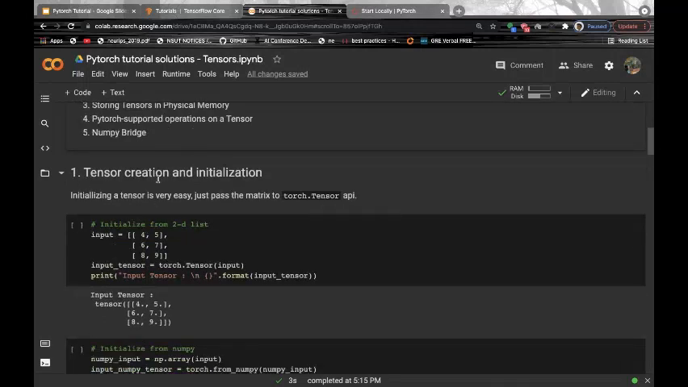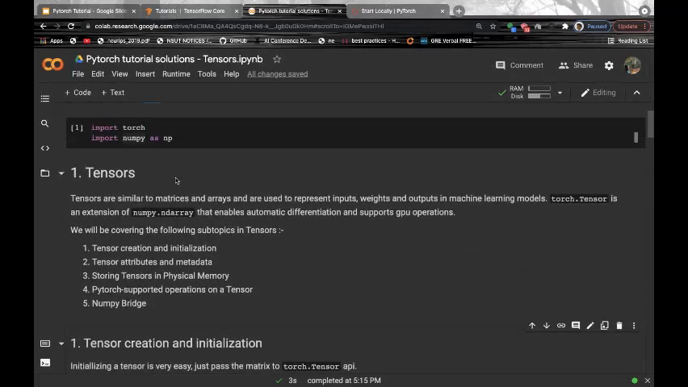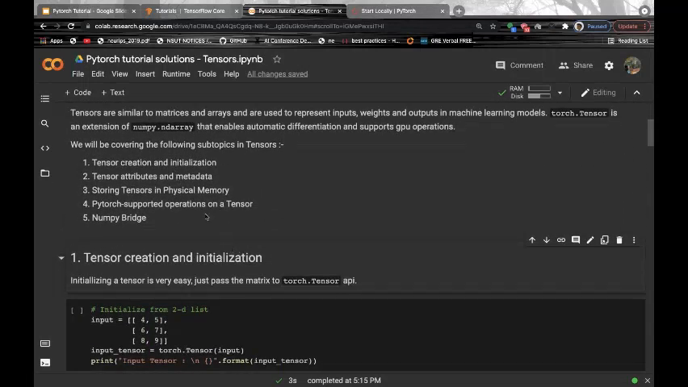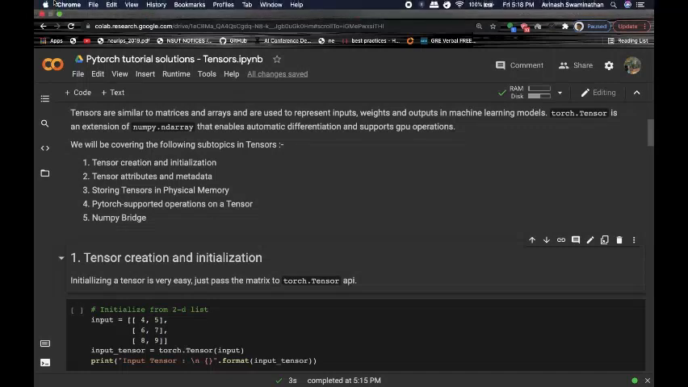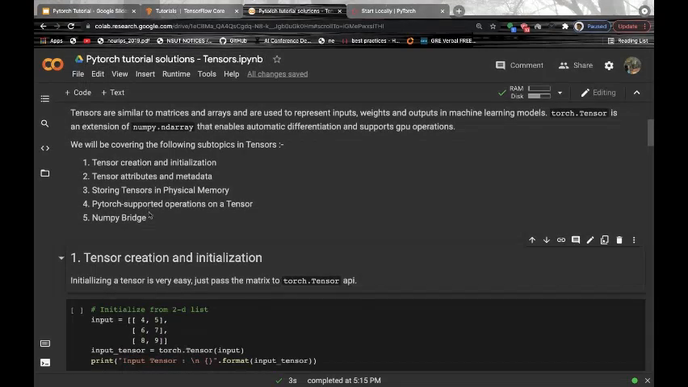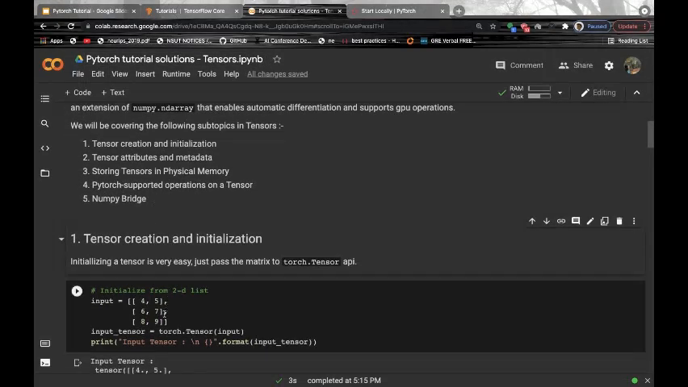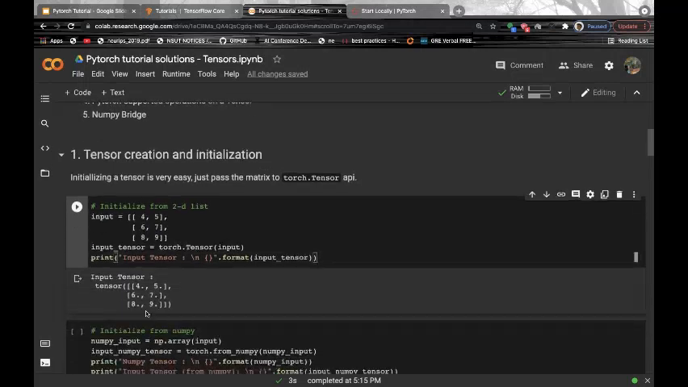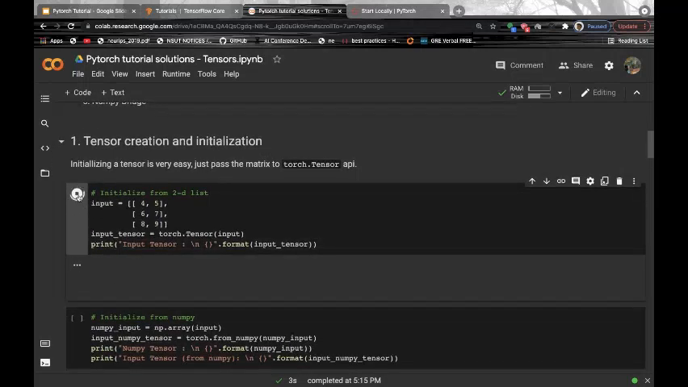Let's start with the first subtopic. Initializing, as I told you before, a tensor is nothing but a representation of a 2D, 3D, or n-dimensional matrix, right? It's nothing more than that. So we're using this 2D list as you see here as an input, and we are converting this into a torch.tensor. Let's run this code block and see.